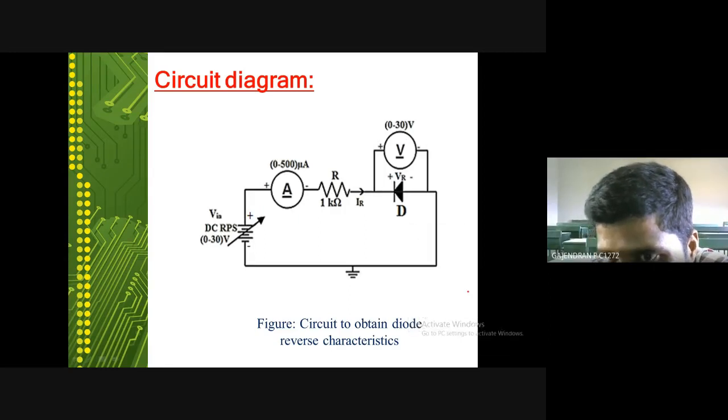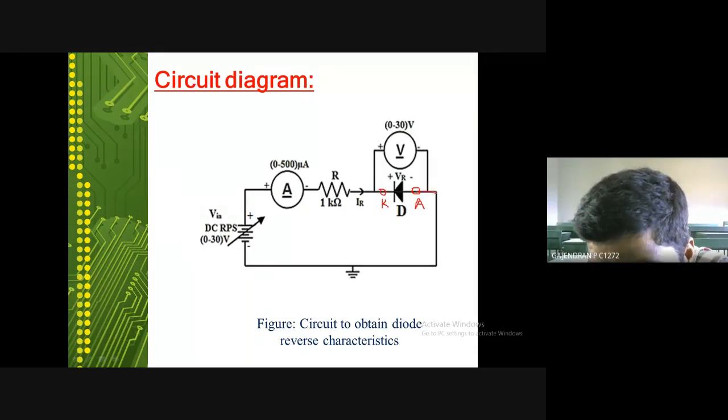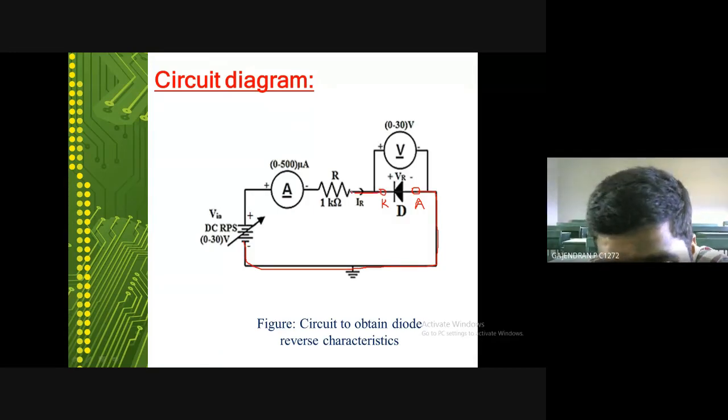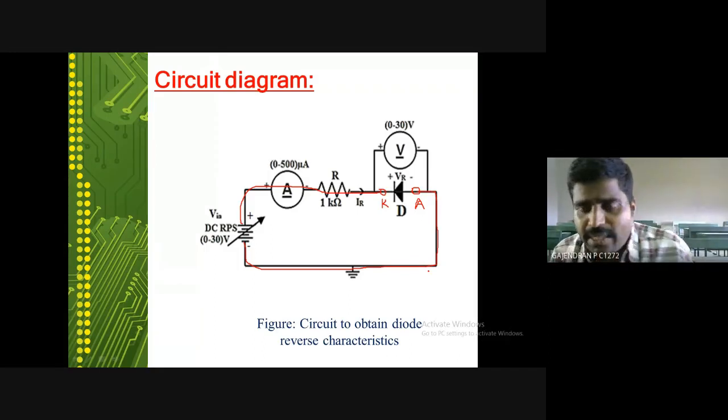Please observe. This is my anode terminal. This is my cathode terminal. Where I have connected the anode, I have connected it to the negative terminal. The cathode is connected to the positive terminal. Will this become a reverse biasing or not?